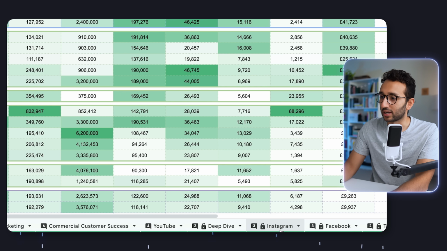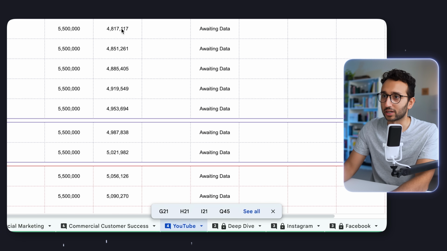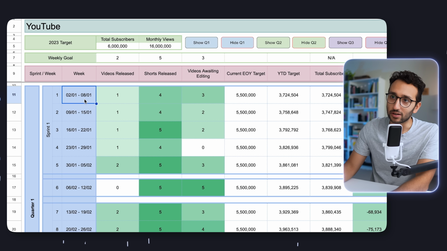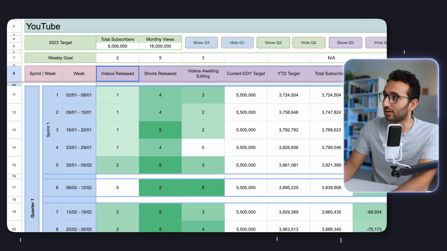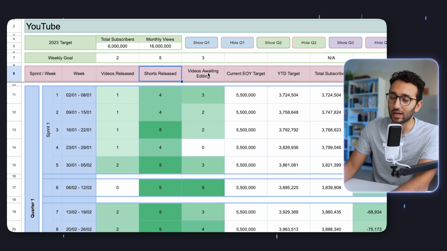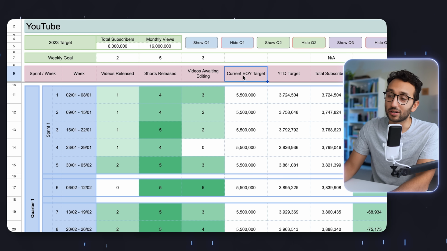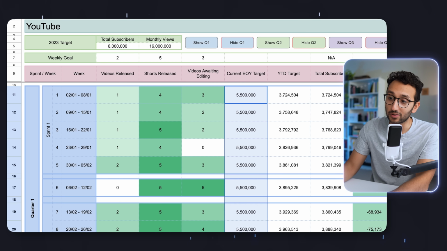Now, this is kind of complicated and we keep on iterating this, but essentially, let's say we take the YouTube channel, for example. Since the start of the year, we can see the weeks down the side, and these are the different things that we're tracking for the YouTube channel. So how many videos did we release? How many shorts? How many videos do we have awaiting editing? What's our end of year target in terms of subscriber count? So we're going for 5.5 million, not sure if we're gonna hit it, but whatevs. What is the total subscribers that we have?